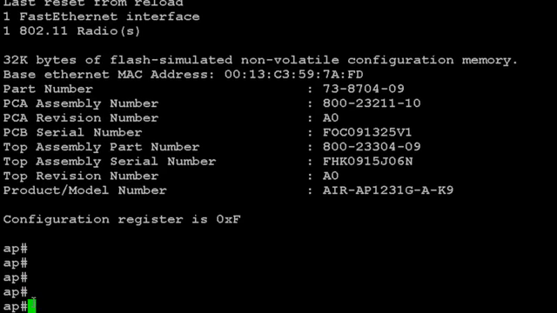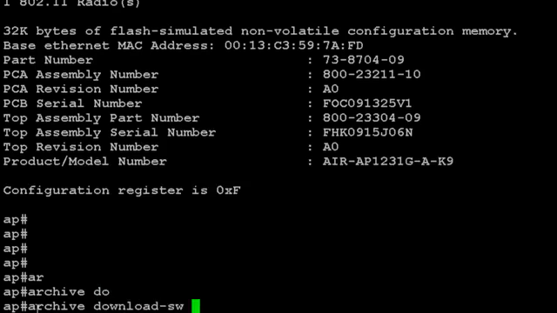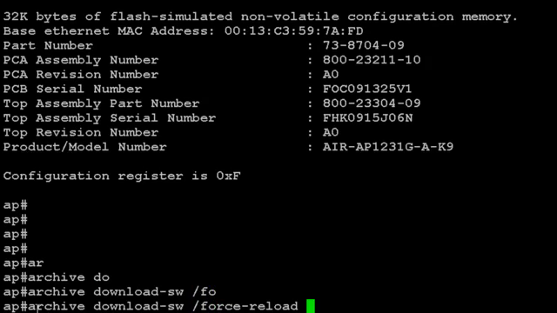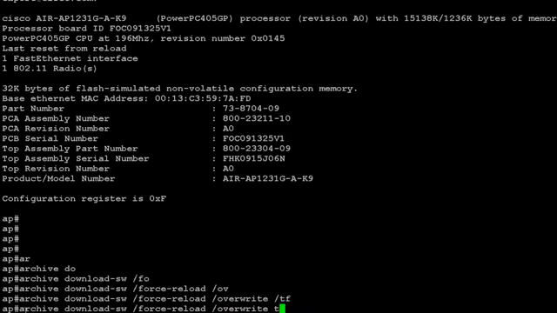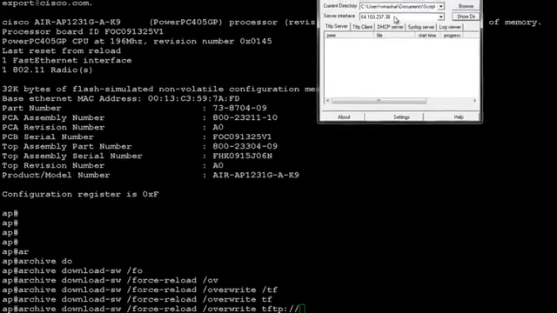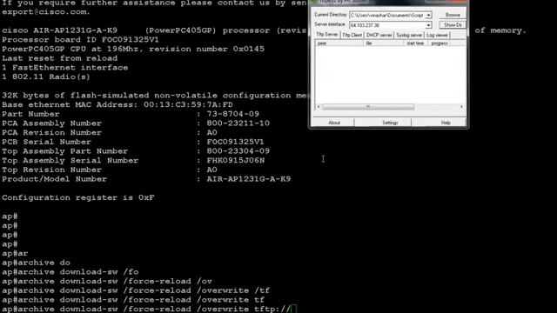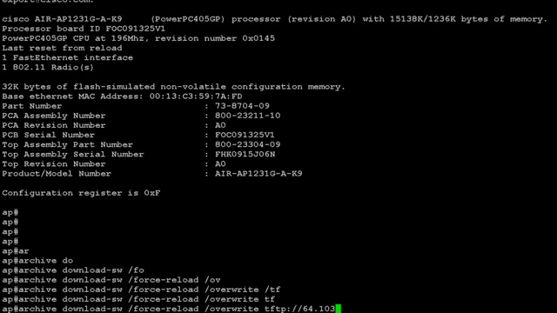Now we need to run the command in order to convert the autonomous to LWAPP. Archive download-software force-reload /override /tftp:// and the IP address of the TFTP server. And then we need to paste the file name which we copied from the TFTP32 server and hit enter.